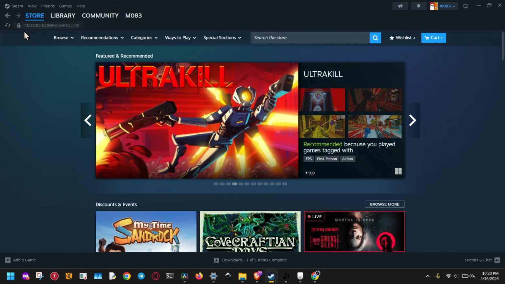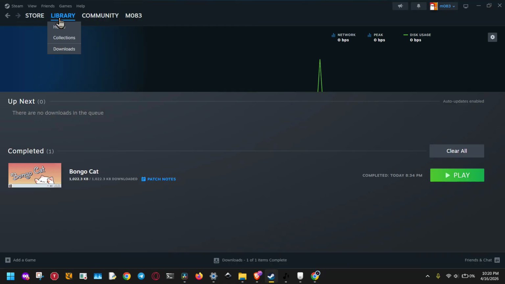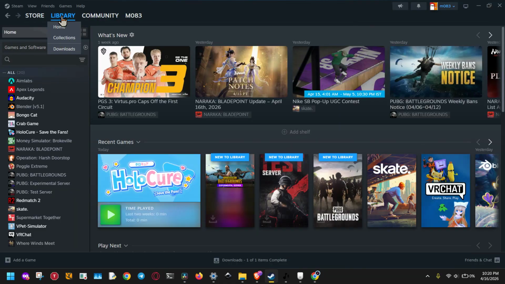First, open Steam and go to your library. This is where all of your installed and uninstalled games are listed. On the left side, you'll see your game library in a list, and this is where you want to find the game you want to remove. Once you've located it, right-click on the game title. That opens up a menu with a few different options.